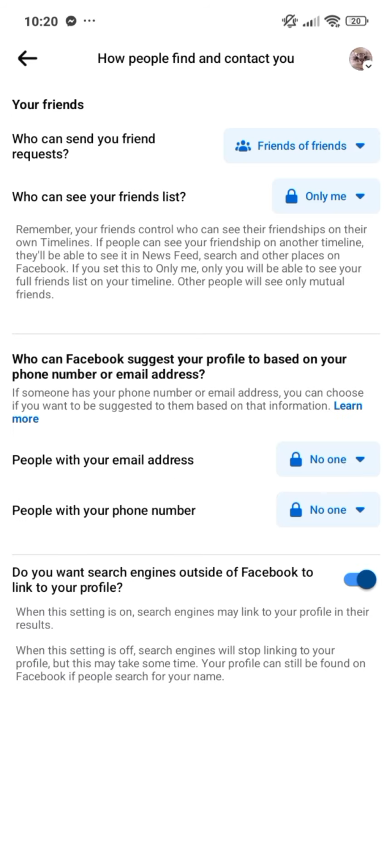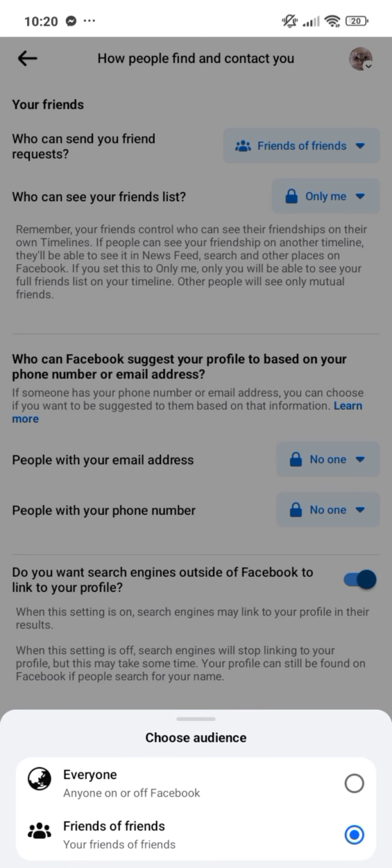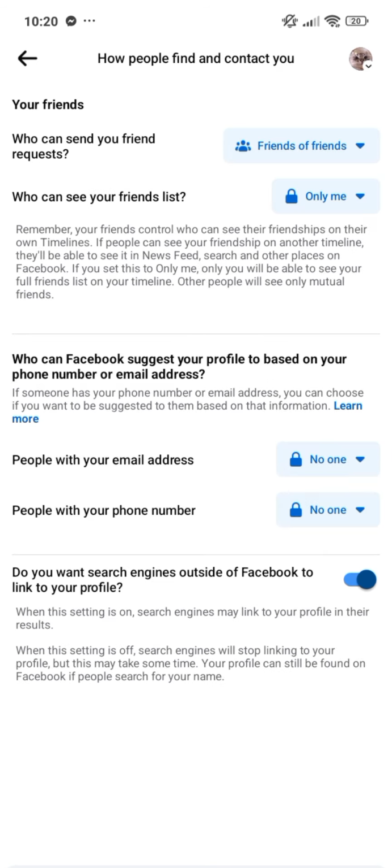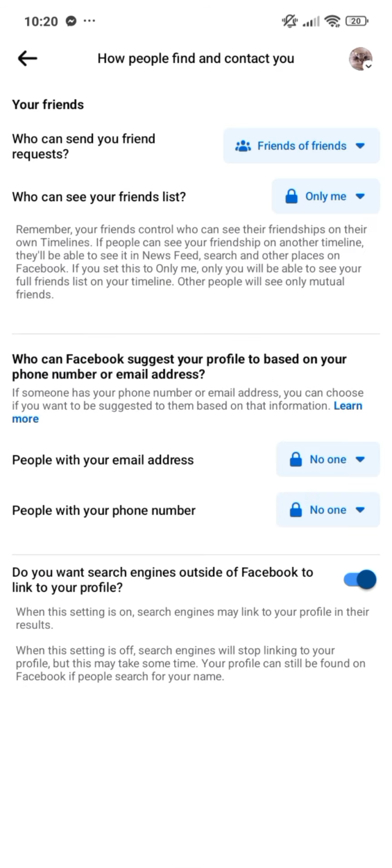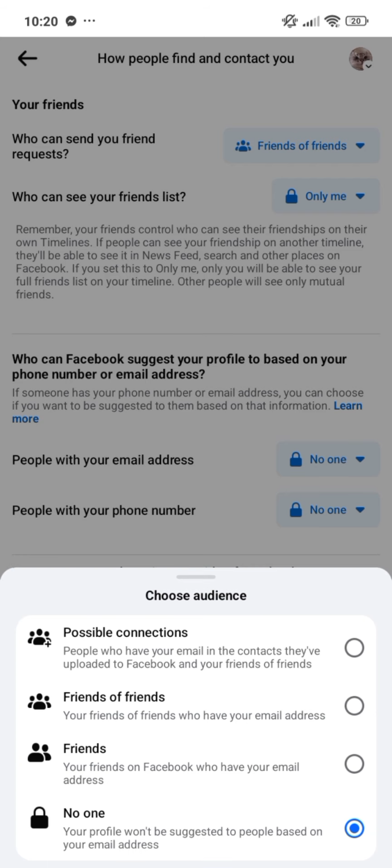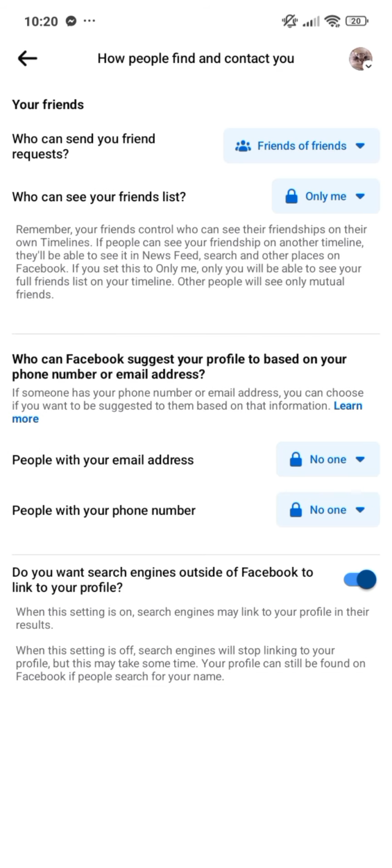So click on this. Make sure to set the who can send you friend requests to friends of friends only, and set who can see your friends list to only me. Make sure to set each of these to no one to make sure that your account will not be suggested for those who have your email address and phone number.